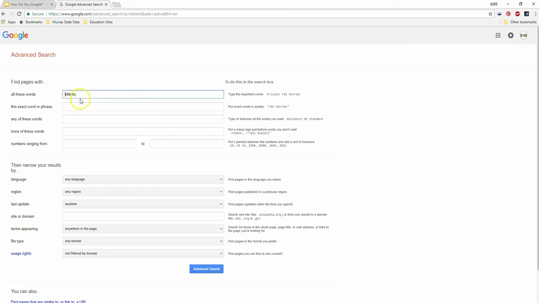So let's say I was looking for something maybe a little more ambiguous like cats. But the word cats could be more than just the animal. There also could be maybe a basketball team. So let's say I wanted to narrow down my cat search to not include basketball teams and hopefully just get the animal. So I would type basketball into none of these words and hit advanced search.